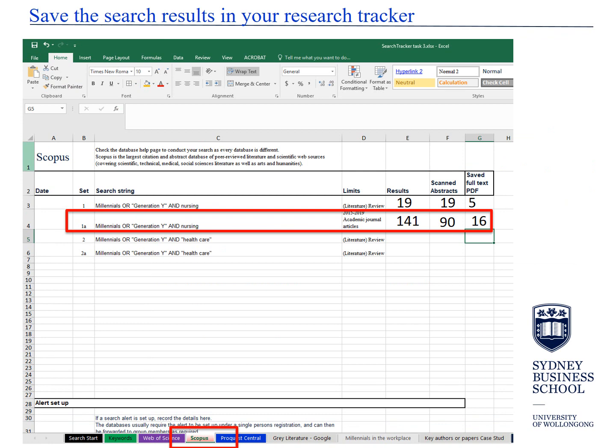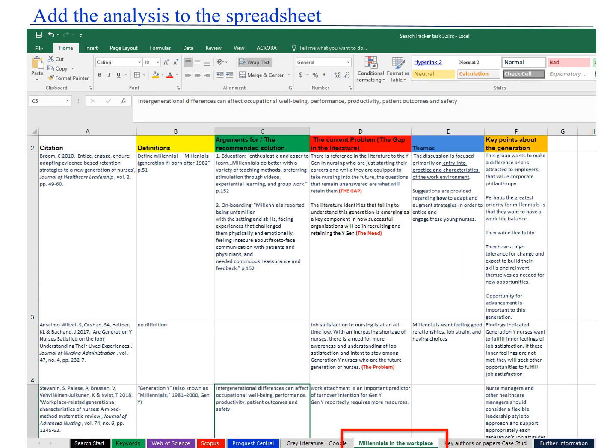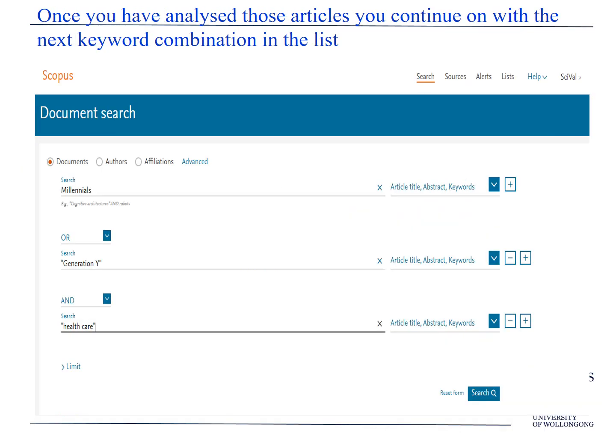We make sure that we update the research tracker on the spreadsheet for Scopus. So the second search is millennials or Generation Y and nursing, and the limitations are academic journal articles between 2005 to current. We say that we had 141 results. Of those, I would have scanned about 90, and in the end, I saved 16. Once I'd analysed them, I would then add them to my Excel spreadsheet, again, putting in the citation, the definitions, and any of the additional findings from the literature. Once you've analysed those articles, you continue with the next keyword combination in your list.